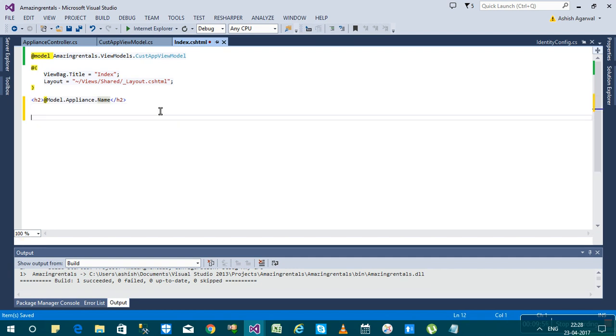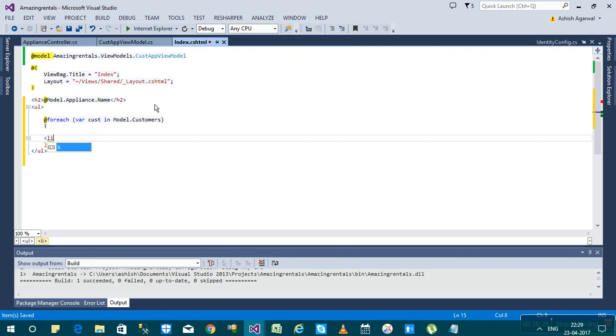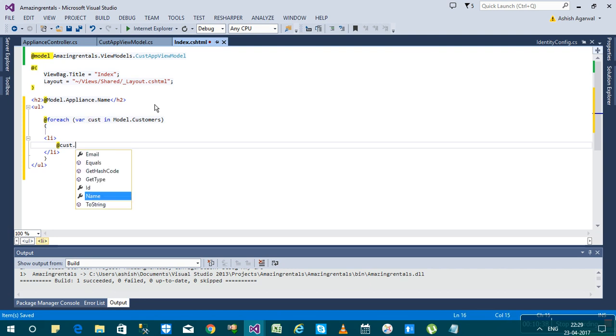All right, now we need to populate the list of customers. So let us make an unordered list, ul, and inside this we need to go through each and every customer, right? So let's go for a foreach loop. For each variable customer in Model.Customers, now let's give a list item. What shall we give? We should have the name of the customer. So customer, we need to append it with @customer.Name.